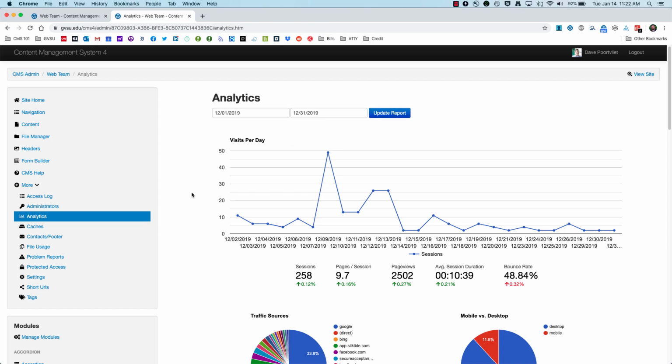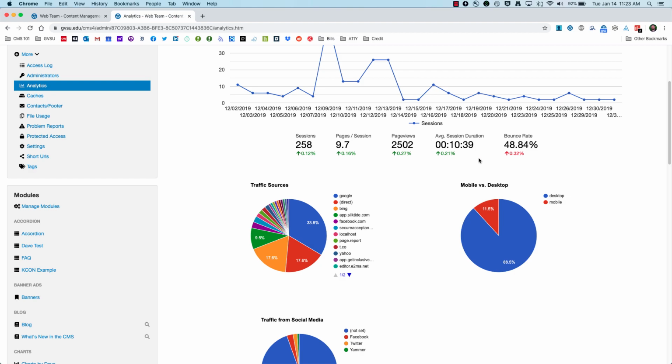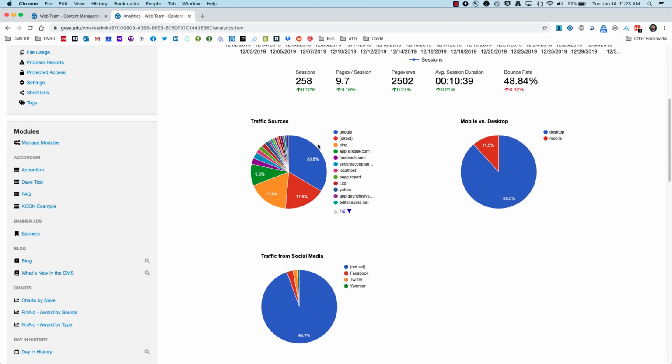From this graph here, you can hover your mouse over the dots that you see. Those dots indicate the different sessions for that particular day. As an example, on December 9th, there were 49 sessions to this site on that day. As you scroll down, you can see there's also some more information about those particular sessions.